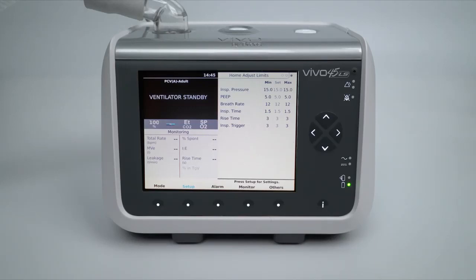This means that, when the Vivo 45LS is in the locked home mode, the end user can change certain predefined settings within a certain range, which is risk assessed by the patient's clinician. If the Home Adjust is set to off, all parameters will be locked for change in home mode. The Home Adjust limits are defined in the Setup section.